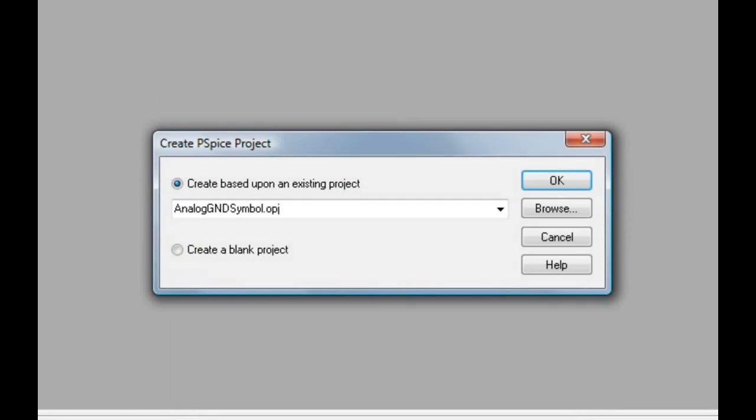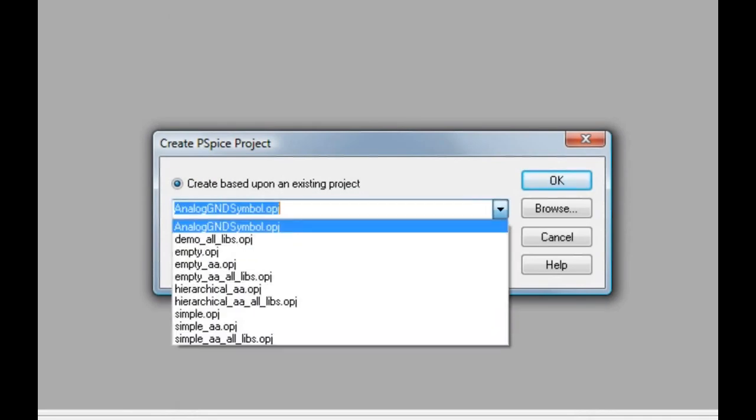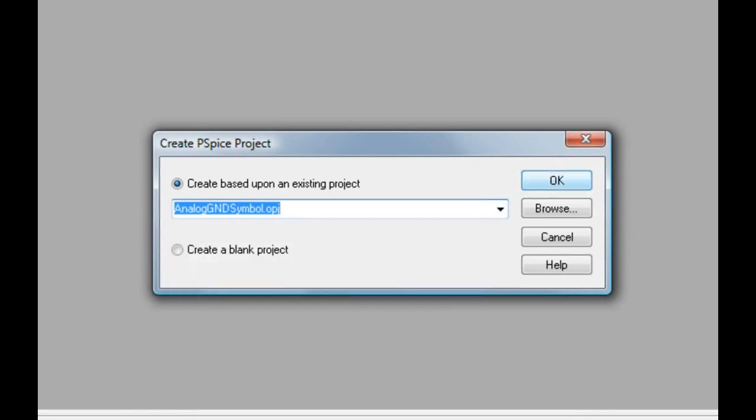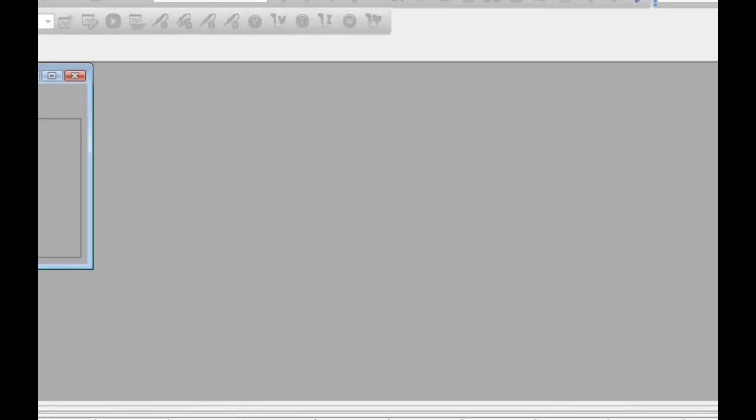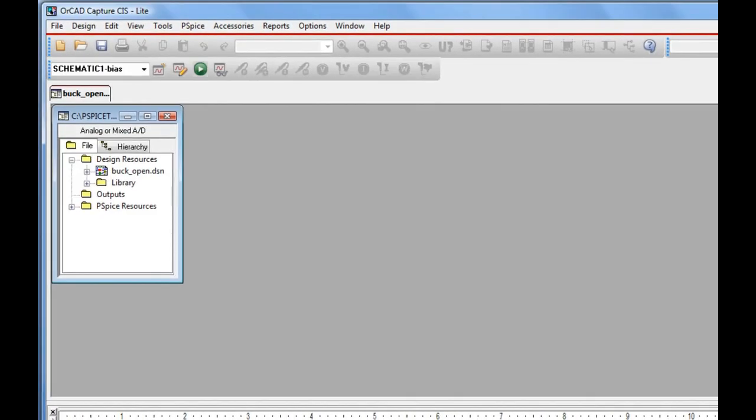Click OK. Now again, it asks you what to base the empty project on. There's a number of examples here. This is probably a good one to start with if you're using the light version of the software, because it has basically an analog ground symbol, which is something that all simulations will require. You have to tell the simulation what the zero node is.